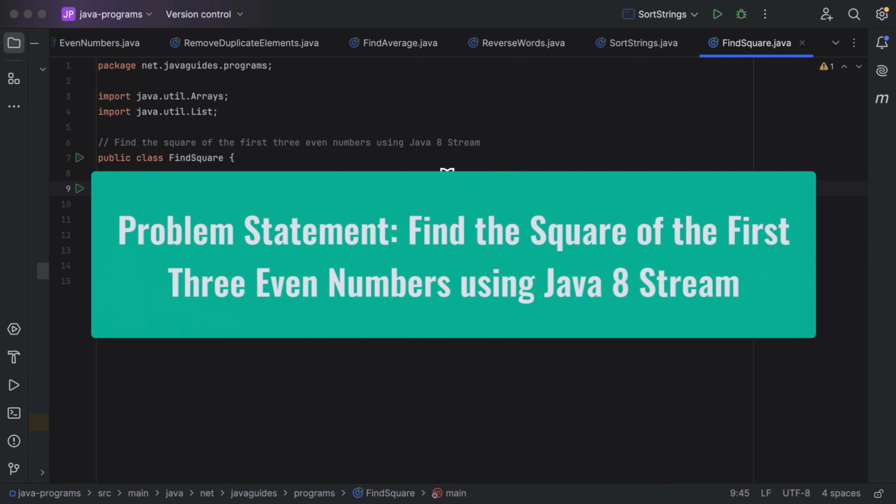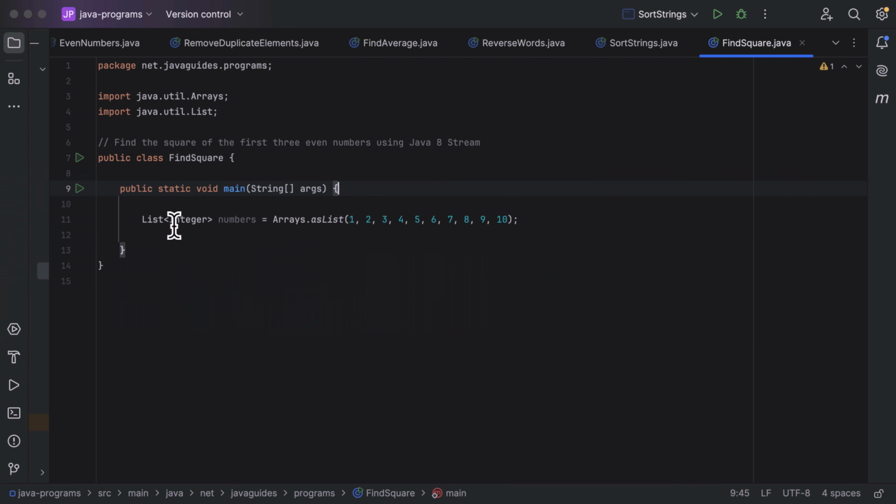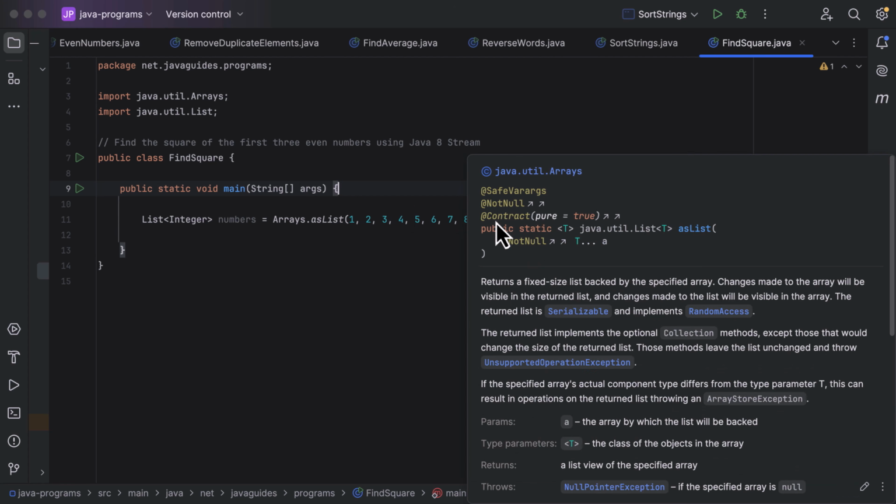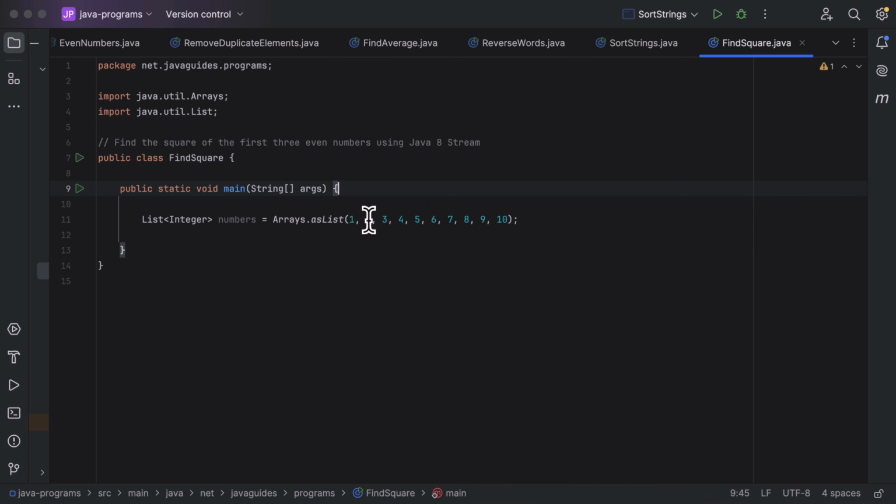Hi everyone, welcome back. In this lecture, let us write a Java program to find the square of the first three even numbers using Java stream. Well, here is a given input list of numbers, and we need to find the square of the first three even numbers using Java stream. So in this list you can see the even numbers 2, 4, 6, 8, 10, and we need to find the square of the first three even numbers like 2, 4, and 6.